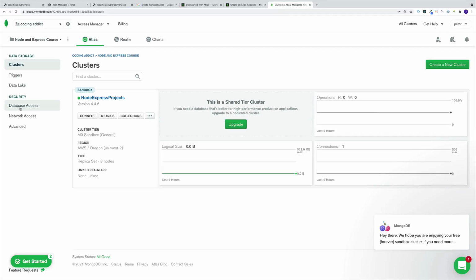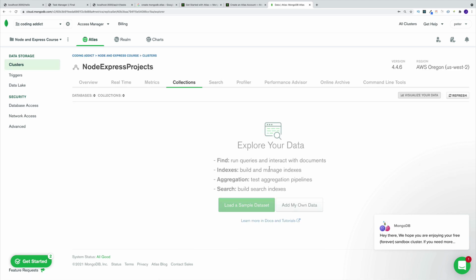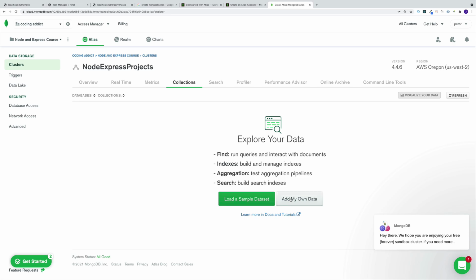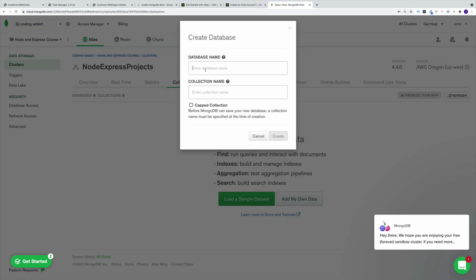And once we have set up database access, network access, as well as the connection string, now let's actually explore the data part. And we want to click on collections. Then we're going to go with our own data. And then we need to come up with a database name. Now, the first one will be a dummy one. And of course, once we connect to our application, then we'll create a task manager one. So the first one I'll just call store.